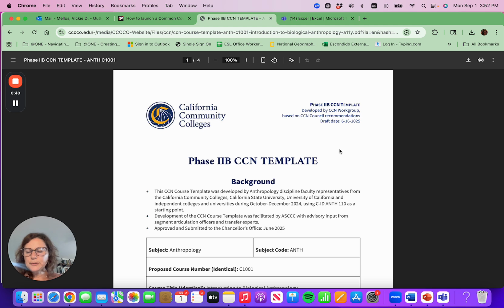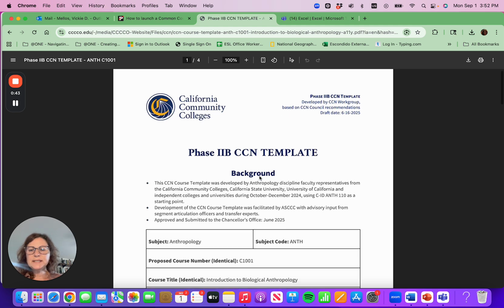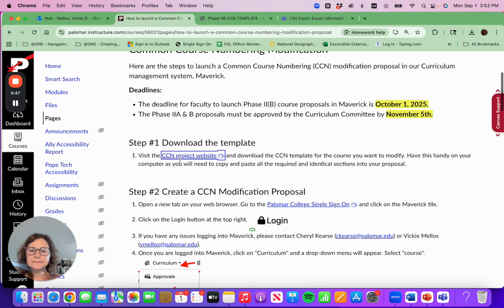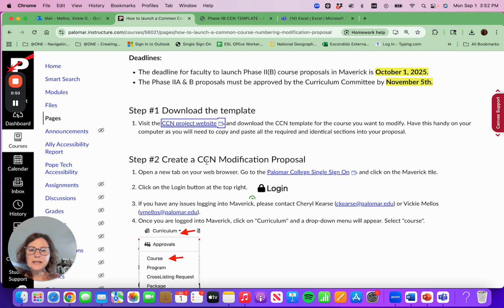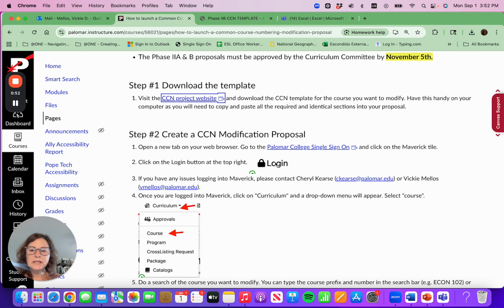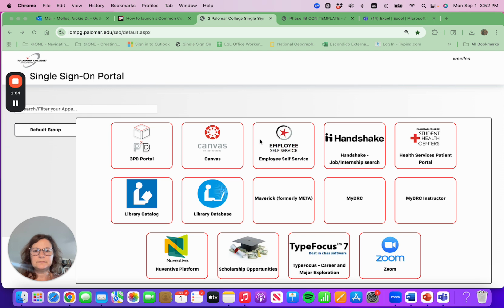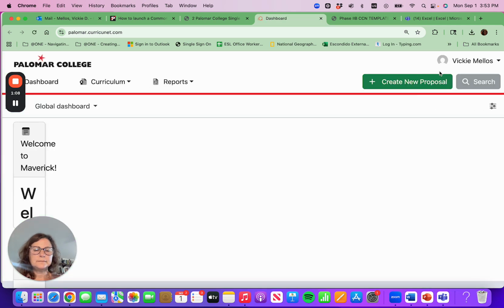You can download and print it. It's also helpful just to have it here so you can copy and paste into Maverick. The next step is to create a CCN modification proposal in our curriculum management system. Go to the single sign-on and click on the Maverick tile, and then you'll click Login on the right. There'll be a login button here on the right, and then it'll take you to this page.